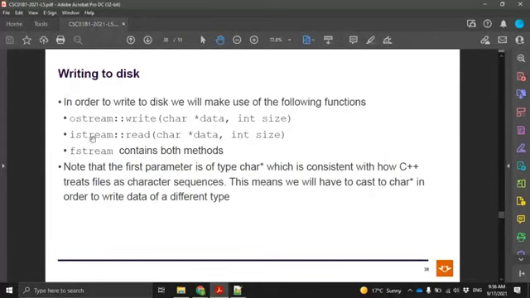But when writing to disk, we will have to use the following functions. These are the functions we have, whether we're writing textual data or binary data. With textual data, you can also use the stream insertion operator to write and the stream extraction operator to read. But with binary data, we are going to have to use these functions, which are write and read.